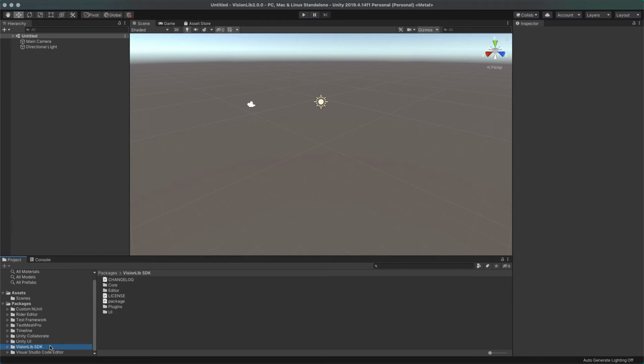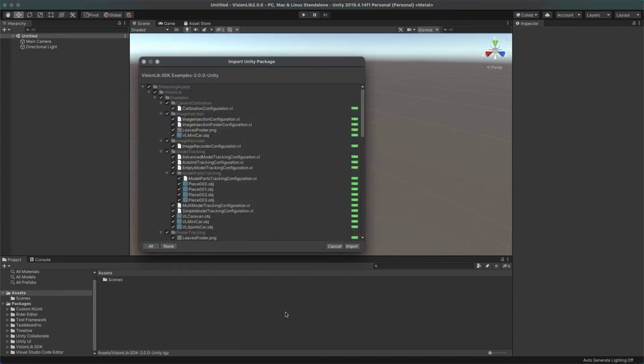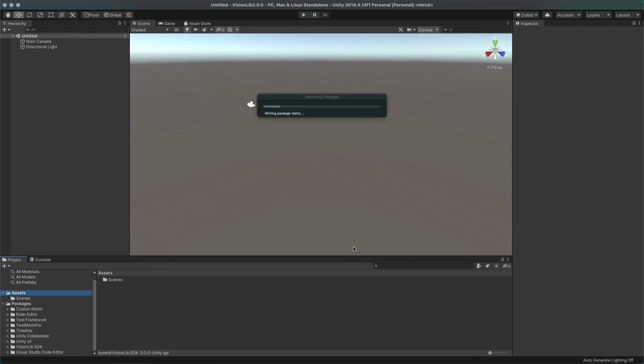Next, we are going to import the example files as they are not installed by default anymore. The example files are contained in a standard Unity package. To install them, either choose Import from the menu or drag and drop the package into your Assets folder. Once finished, we've successfully installed VisionLib and can start using it.